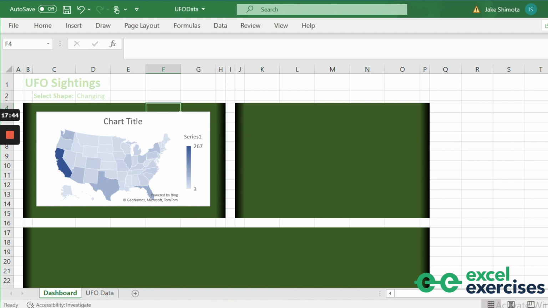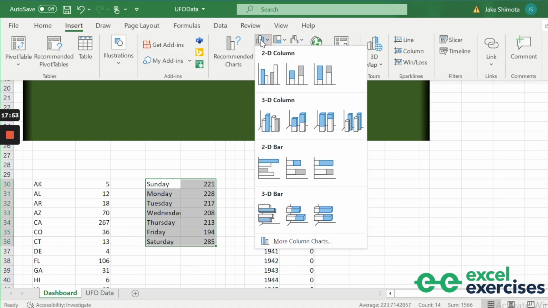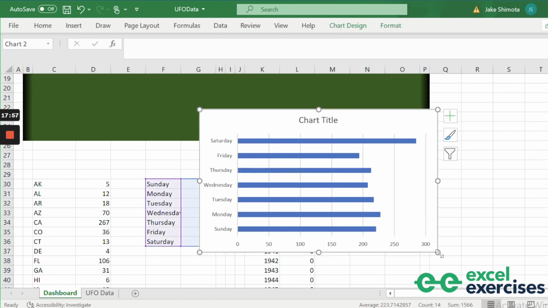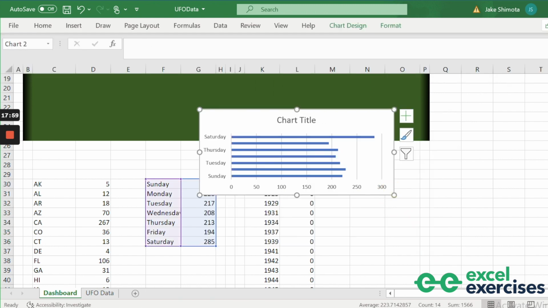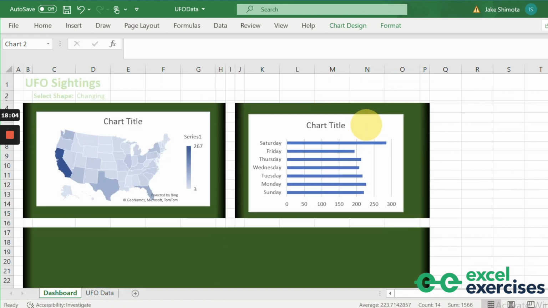Then I'm going to come down here and pick the data that shows sightings by day of the week. And I'm going to hit Insert, and I'll pick a bar chart here. You can use whatever you want. And I'm going to make that a little smaller, and then I'm going to drag that so it's in the top right rectangle.